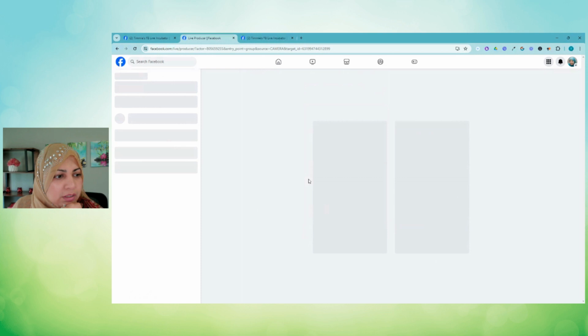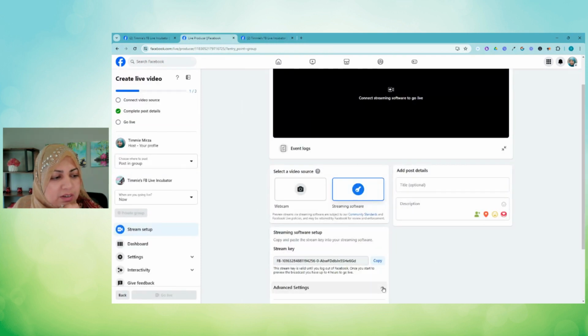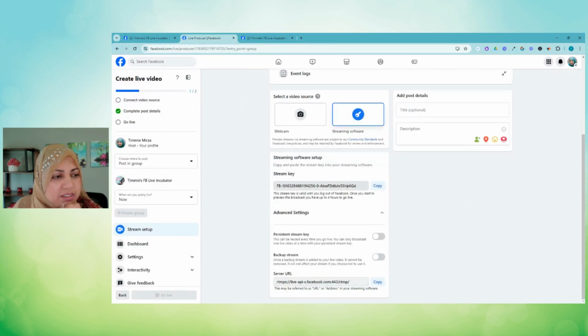And it has changed the stream key. Everything else is the same. This is the same, but the stream key has changed. So if I try to go live from my Zoom into here, it is going to fail.